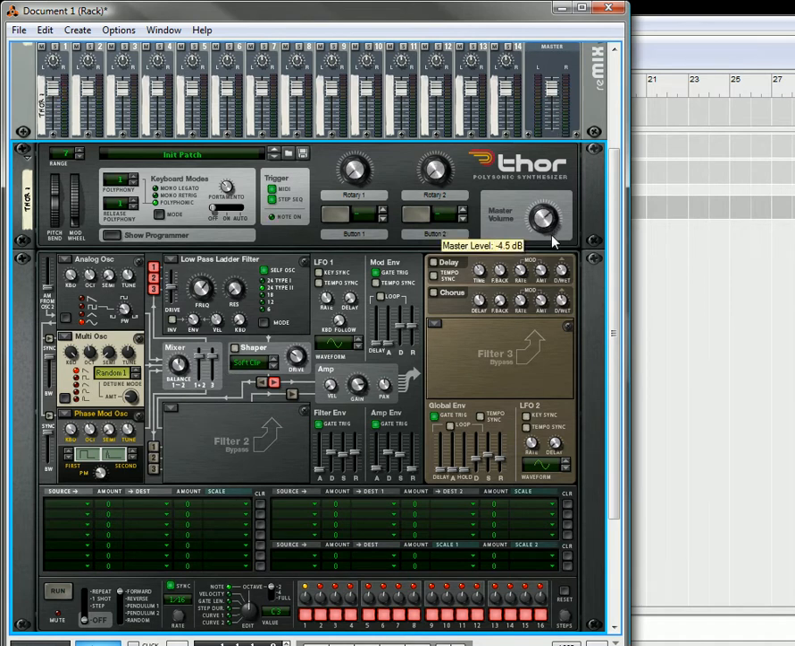Just going to bring the volume down a little. Now we want to create some movement. One of the things we can do is start playing around with different LFOs. So let's put the LFO to the mixer here. What this is going to do is mix between oscillator 1 and oscillator 2, between your multi-oscillator and your analog oscillator, and bounce it back and forth. So it's going to wobble it as if you're doing this.